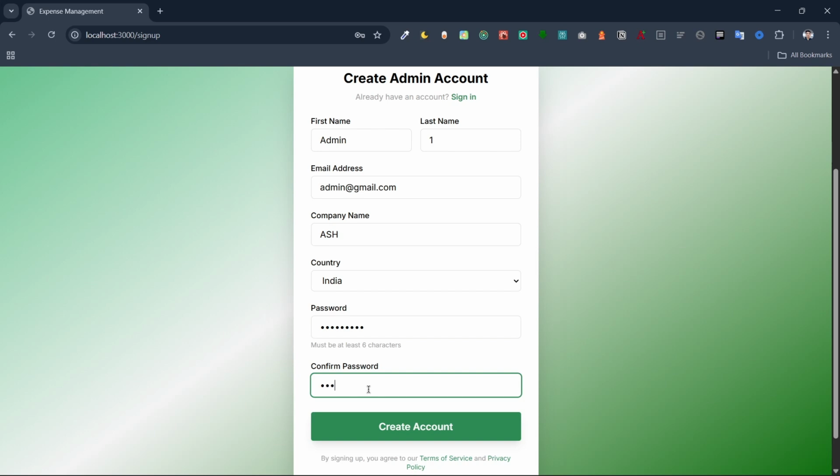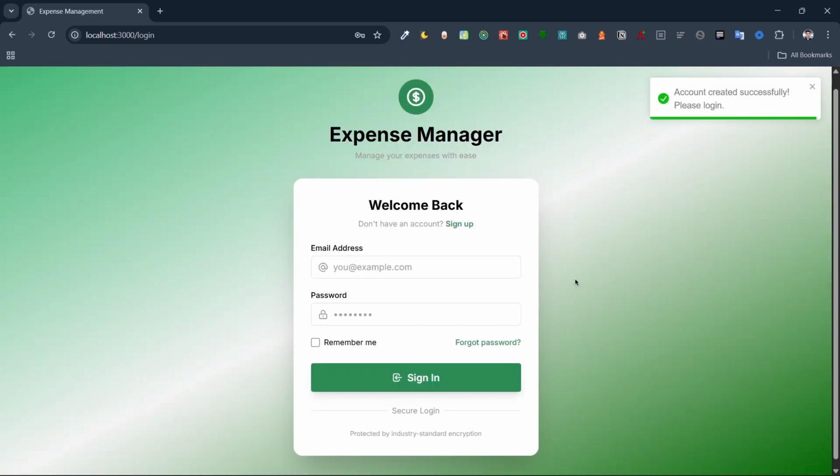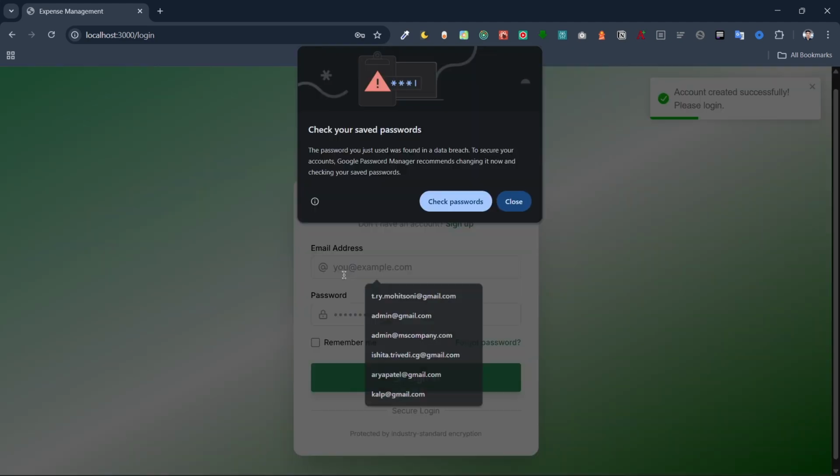In this application, we can have multiple admins owning different companies, and they can create managers, and under each manager there will be a few employees working under that particular manager. I have successfully created my account.